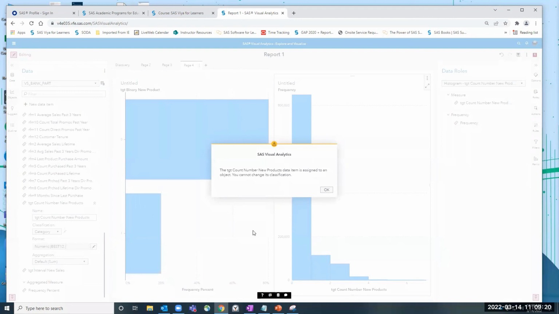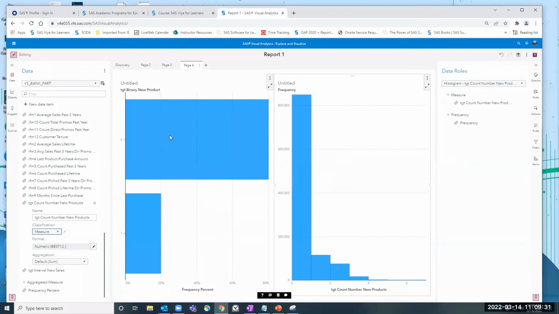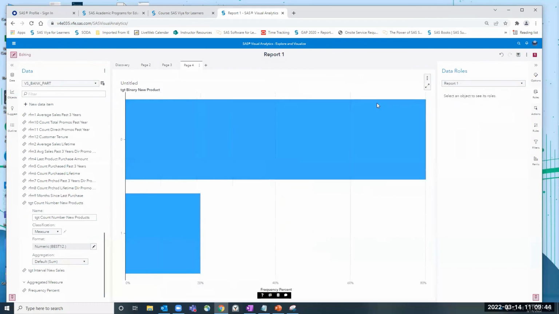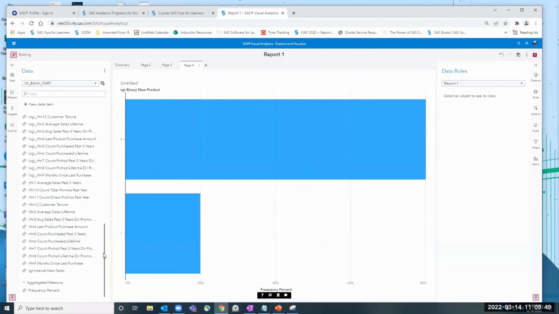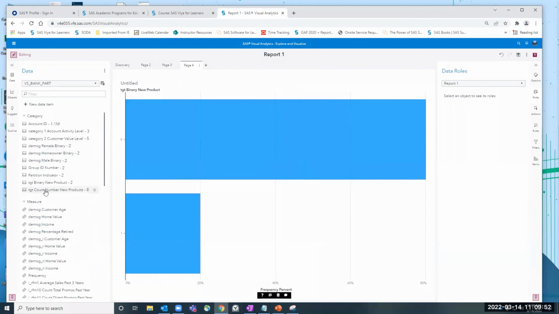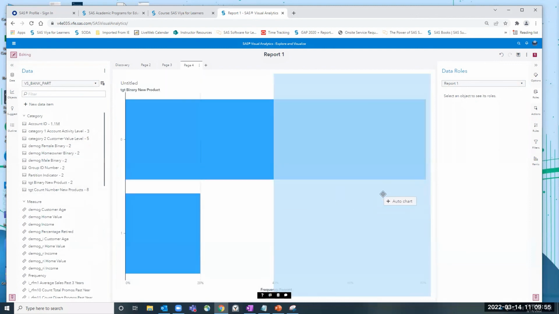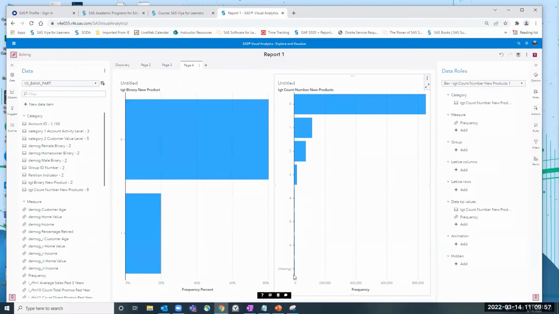This is one of the places where people get frustrated. They said target count cannot be changed to a category because it's been assigned to an object in the report. So once you use a variable in the model, you cannot change the metadata about it. I can't change this unless I go through and delete the object that's using that variable. Now I can change it to category, and now it'll treat that variable as a category. So I get that nice bar chart.